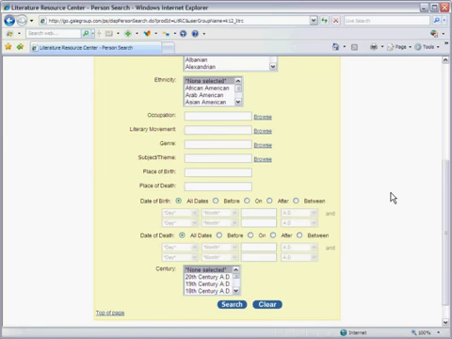All dates are the default. However, you also have the option to search before, on, after, or between specific dates. And lastly, you have the option to limit to a specific century in which the person you're looking for lived.